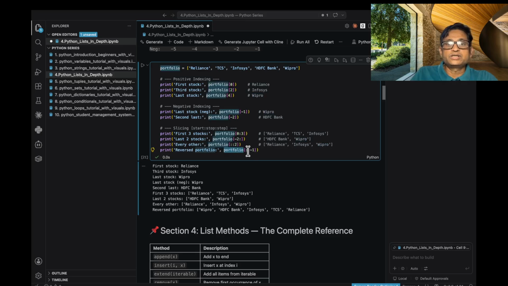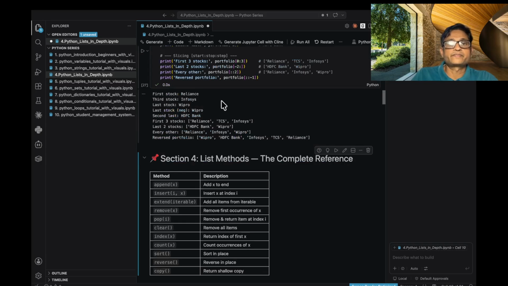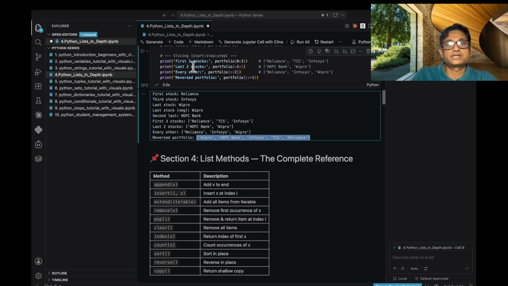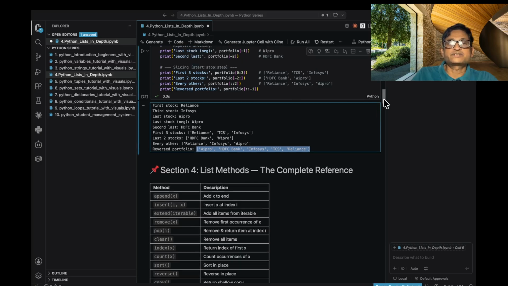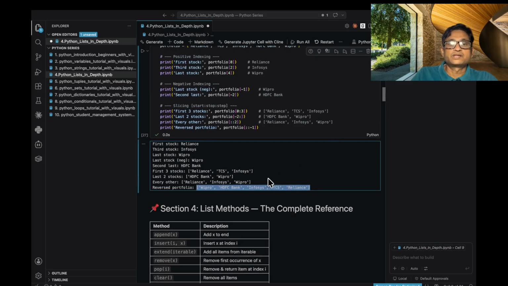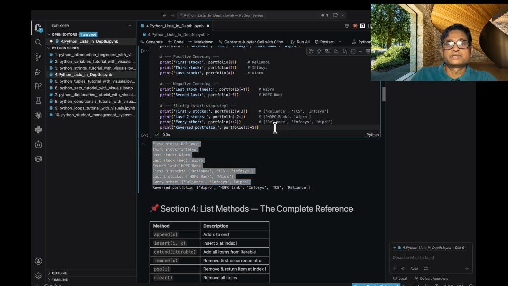And by using the portfolio with no start and no end, and a step of -1, it will reverse all the elements. So you can see the output here. Yes, it reverses the whole list, and as I explained above, this is the output that I have explained here also.